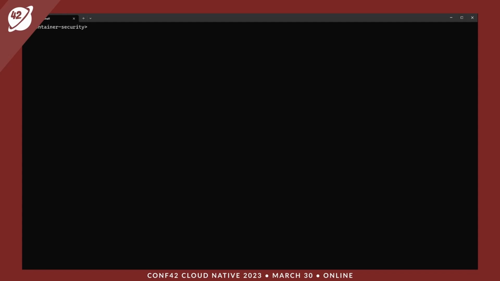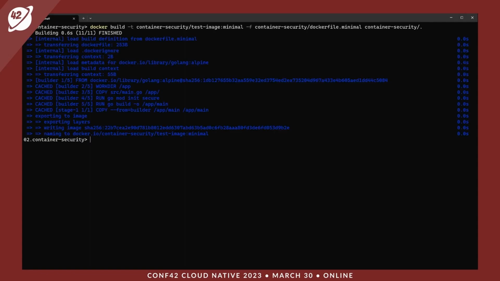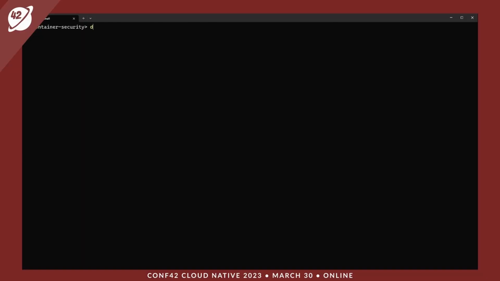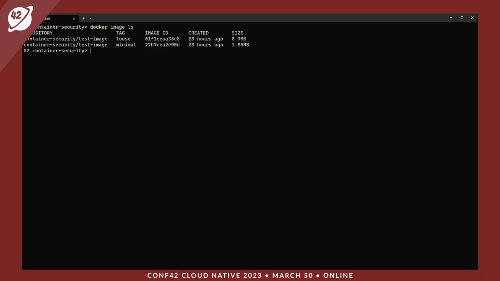Now let's create a container with the same application and a different base image. As you can see, this time I'm using the Scratch layer to package my application. All right, before scanning, let's check if the image size is different. Seems like the Scratch image is significantly smaller. But the image size is not the only difference here.